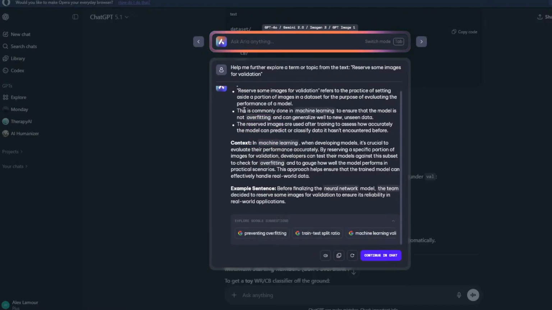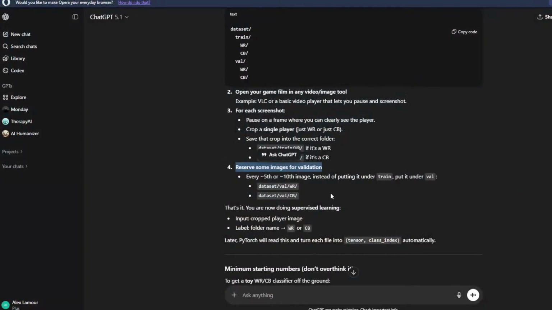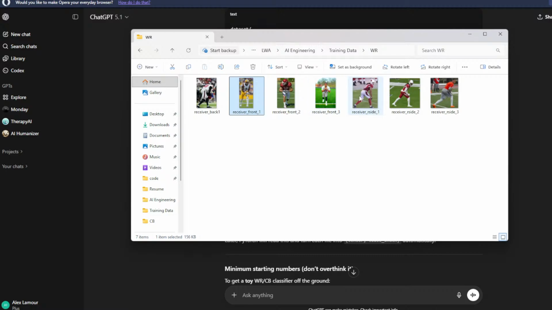For the purpose of balancing the performance, it's common in machine learning to ensure that the model is not overfitting and does not fail to generalize to new and unseen data. I see. So right now I have these one, two, three, four, five, six, seven pictures.